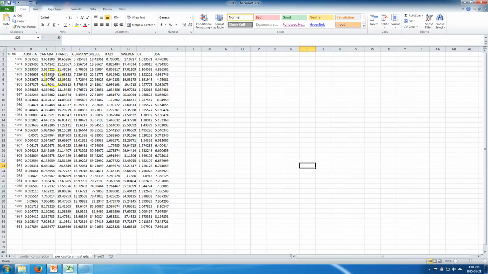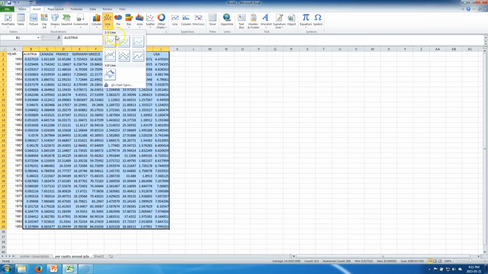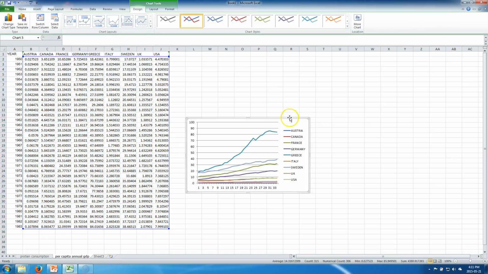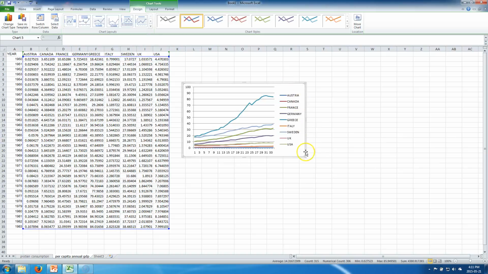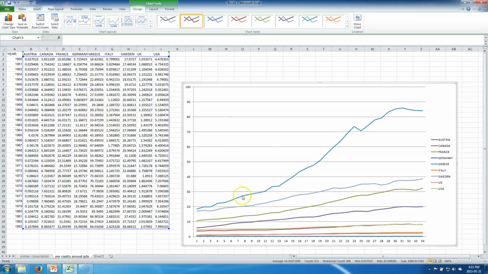So let's delete it, and maybe this time let's not select the years, only select the countries and their respective GDPs. So if we do that and we go to insert a line graph, this is what we get. This is much better, right? Because now you can see the trend of how the different countries' GDPs change over time.